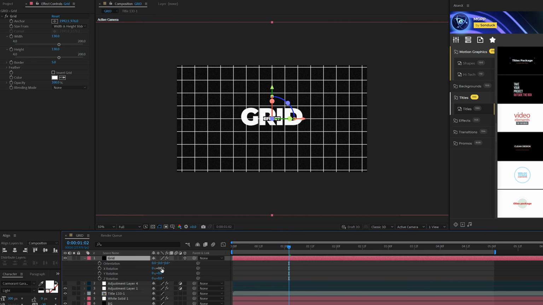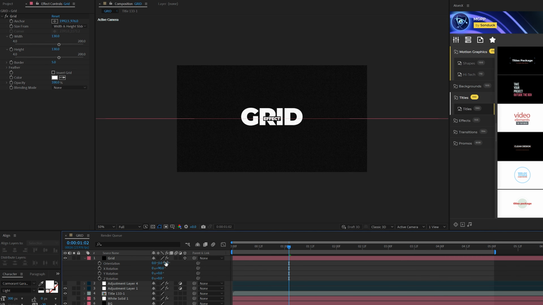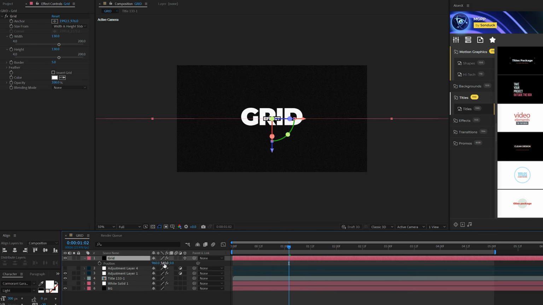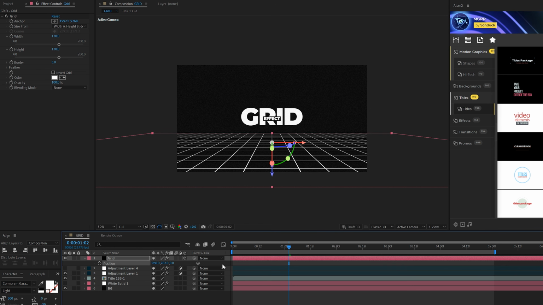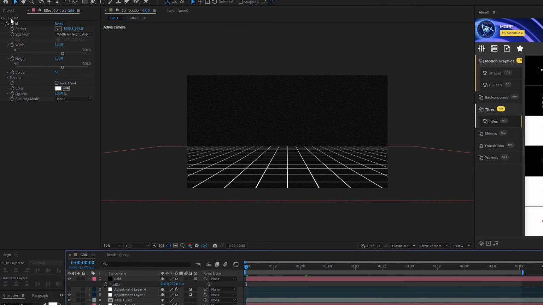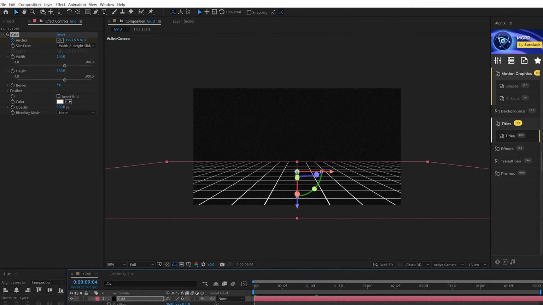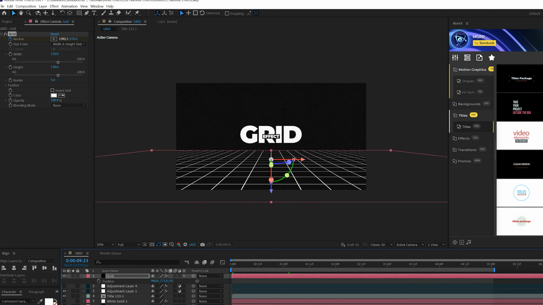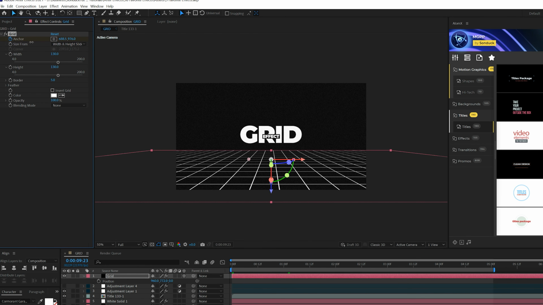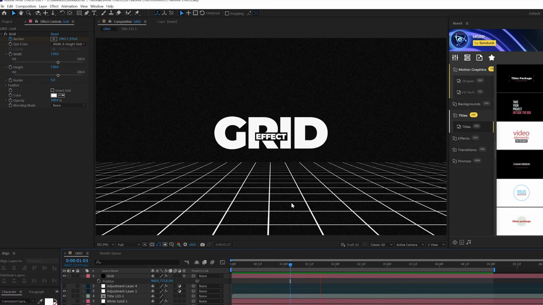And you come here to the X rotation and set this to 90 degrees. And then you hit P on your keyboard for position. You come here to the Y value and you can bring this down. And beautiful. And what you can do is add a keyframe for anchor. You can move to the end of your composition or animation, and you can just take the X value here and just animate it over. And now we have this very smooth grid effect in here.